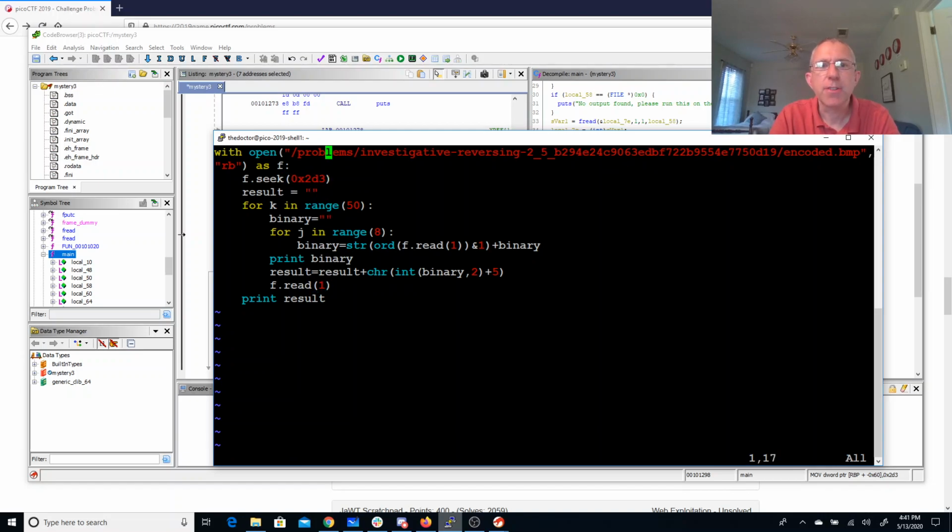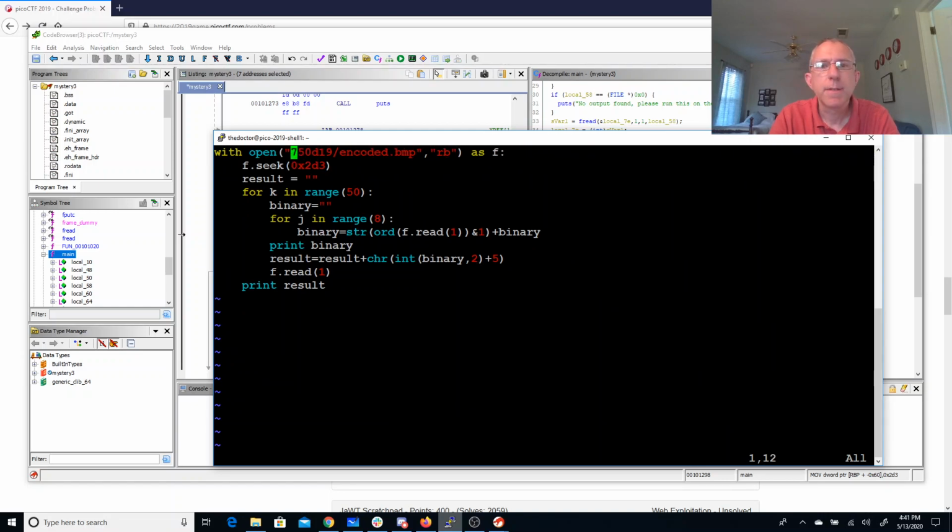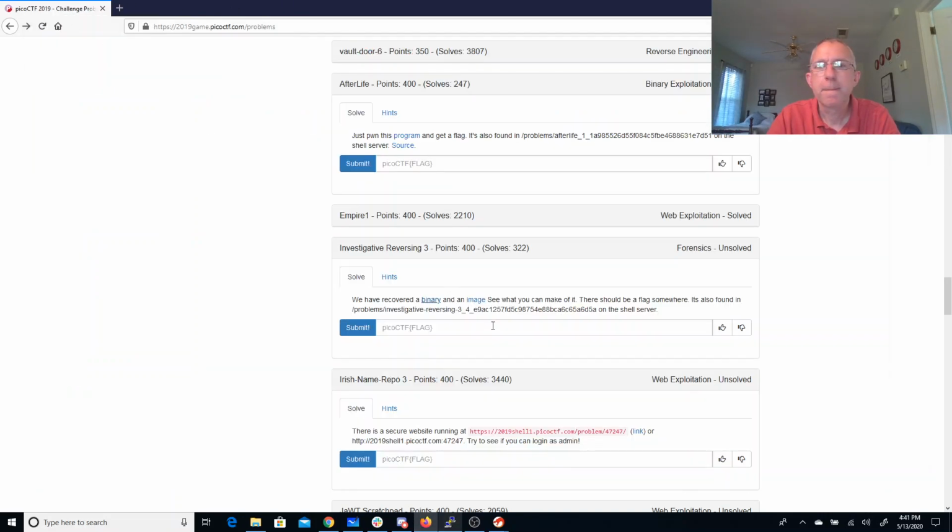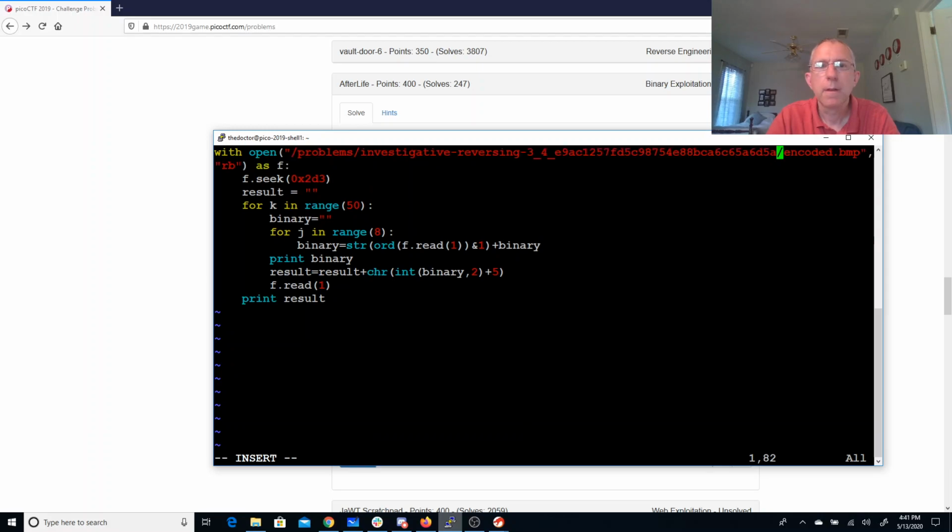We'll need to change the problem folder to a new one. So here's the new problem folder. Okay, can it really be that easy? So we went to the offset. We're going to do a binary.